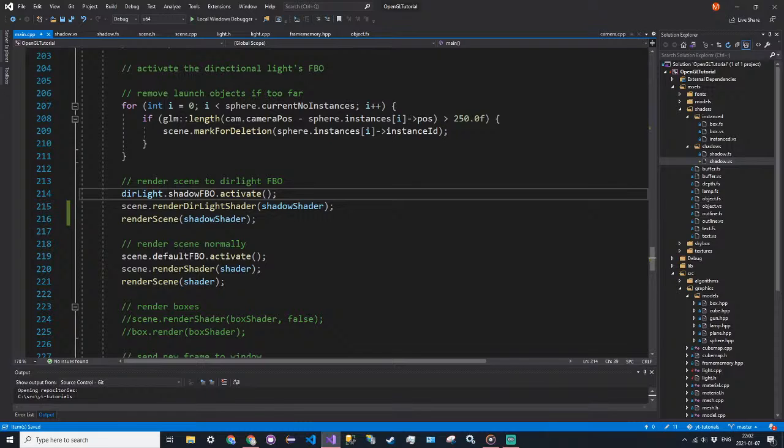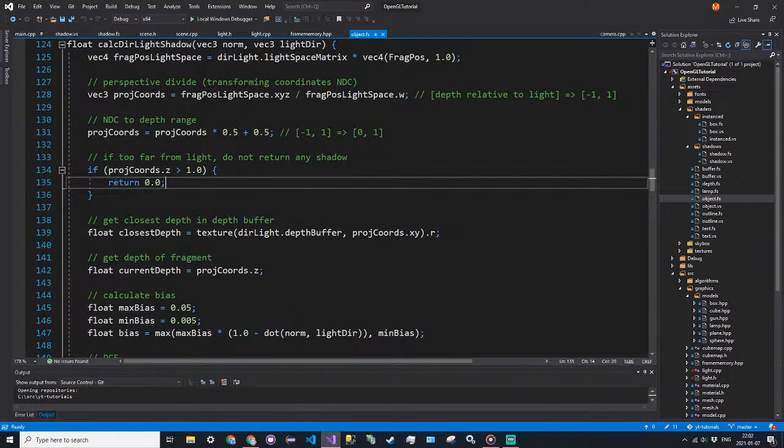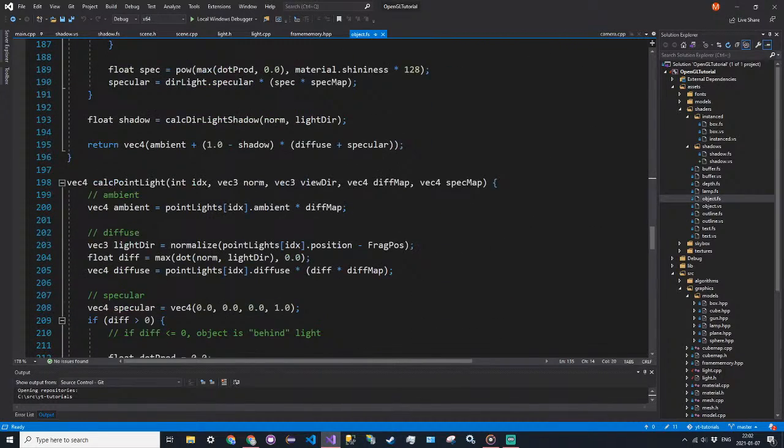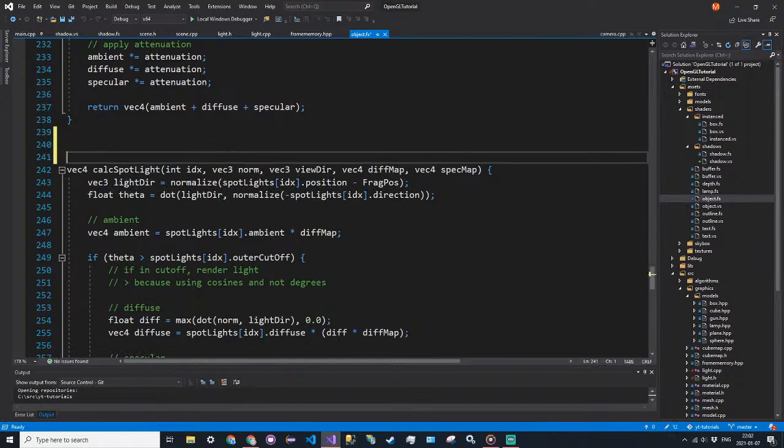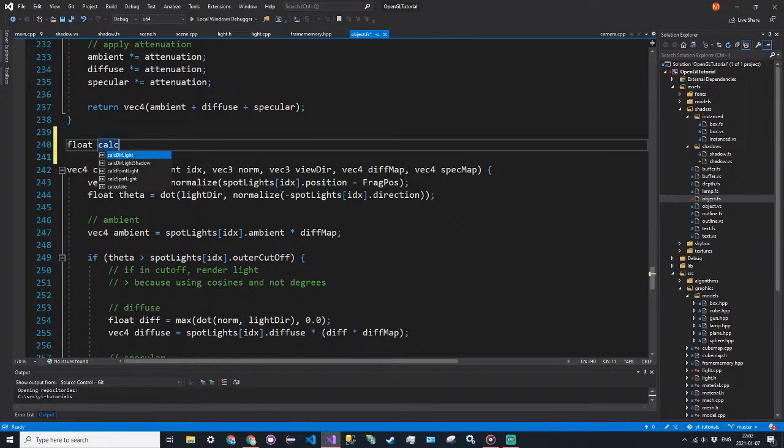Alright, but we do need to write some shader code, and that's in object.fs. This is going to be our shadow calculation code. So I'm going to go above calc spotlight, and we're going to return a float calc spotlight shadow. Takes in an integer idx for the array, vec3 norm, and a vec3 light direction.